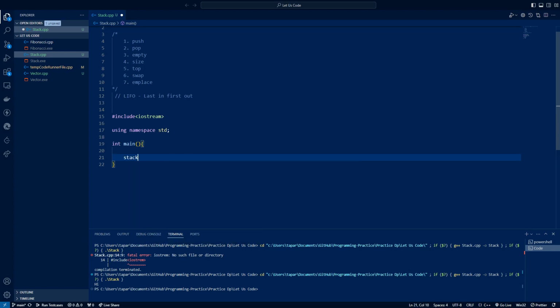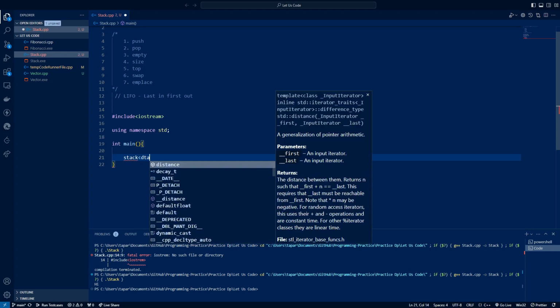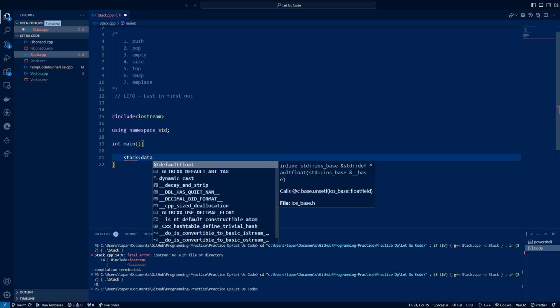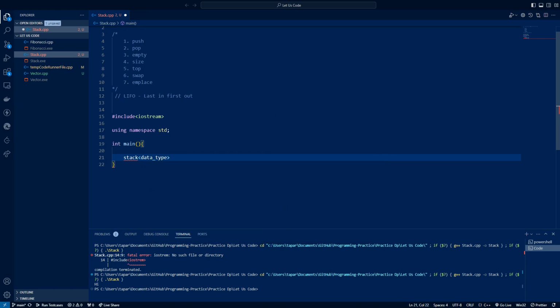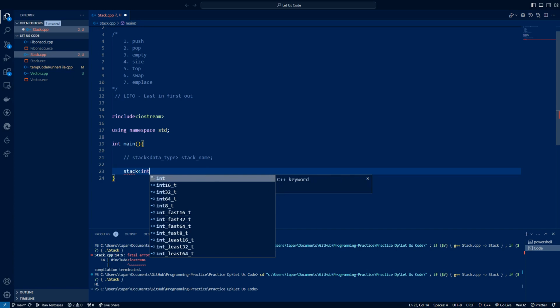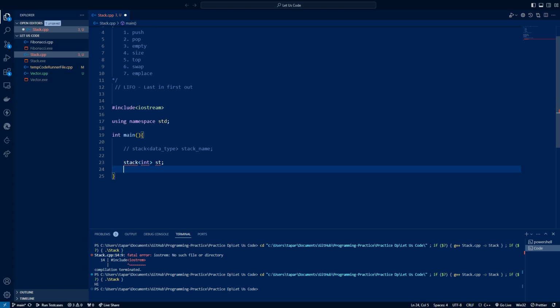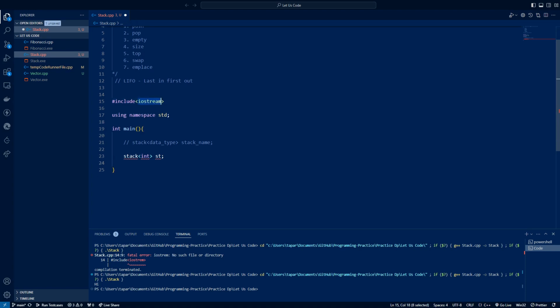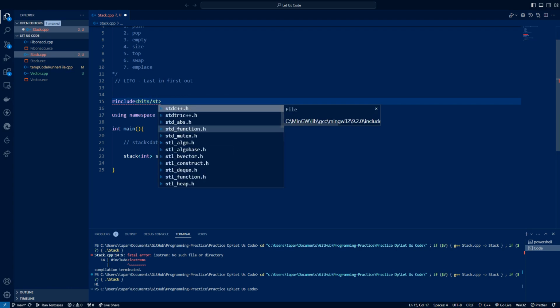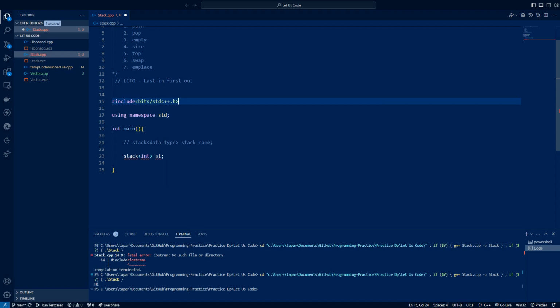Let me create a stack. Whenever you want to initialize a stack, you write stack, then the data type, and after that the stack name. This is the basic implementation of a stack, then a semicolon. So I'll create my first stack with the integer data type. My stack name will be st. Let me add bits/stdc++.h.